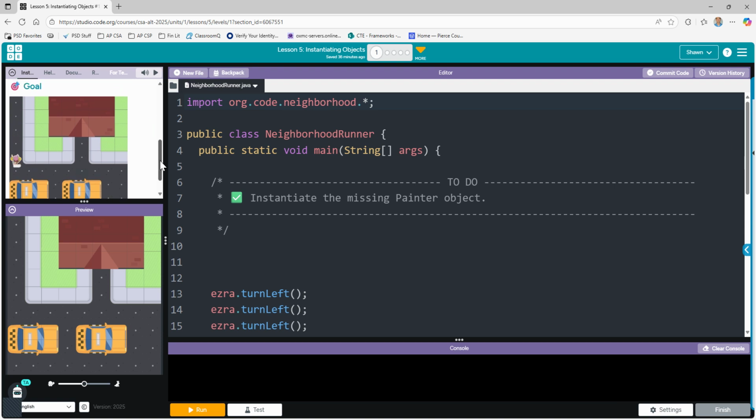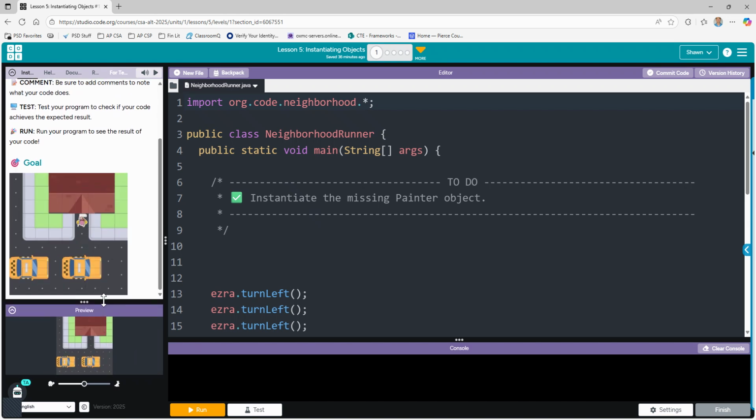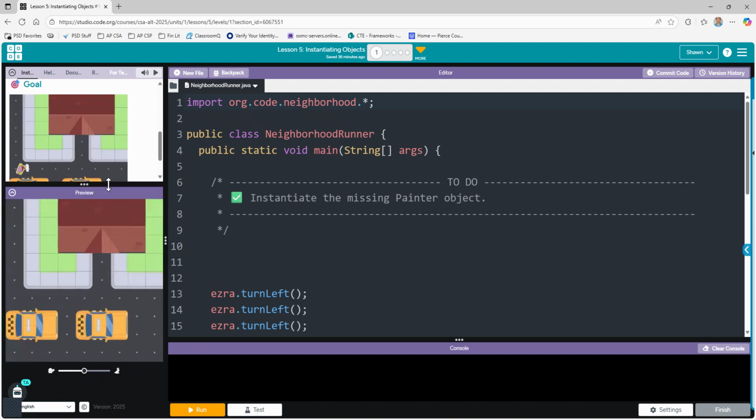So if I look at the goal here on the top left, what I'm seeing is the painter, presumably Ezra, is being spawned in the top left, turns, and then moves, turns, moves, turns, moves again, and gets to that house. Okay, so our goal is we need to spawn Ezra, and let's see what happens.